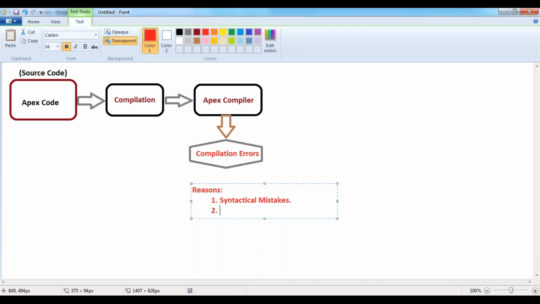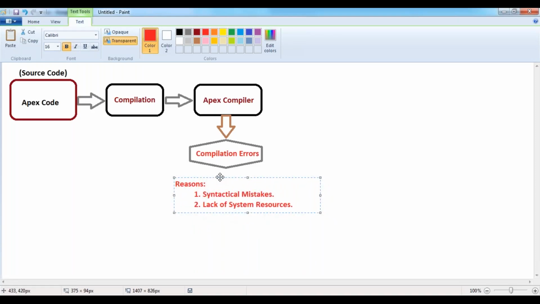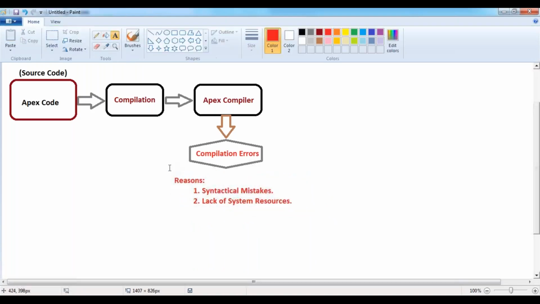Next, the second one is lack of system resources. That means in order to compile and execute your Apex programming code, the required resources, such as required memory space and required components, may not be available. This is the second major reason. These are the two reasons because of which compilation errors occur. These are also called simply errors, or compilation errors.